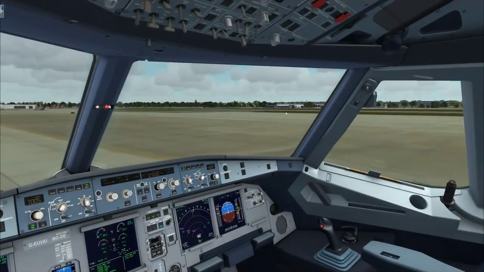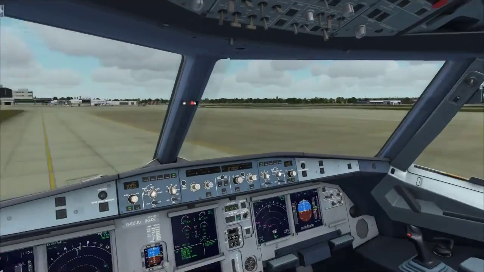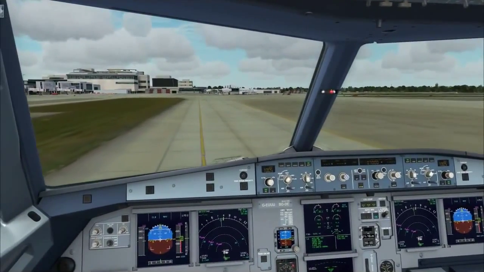So that's the end of runway 26 right. There is 26 left. Looking for our turning point now.